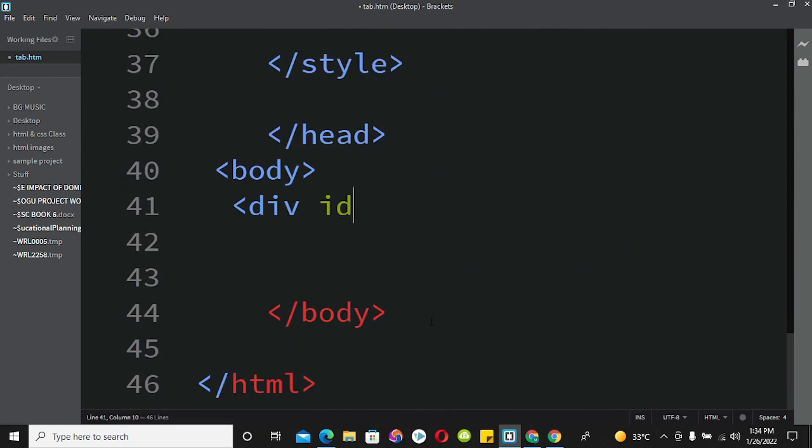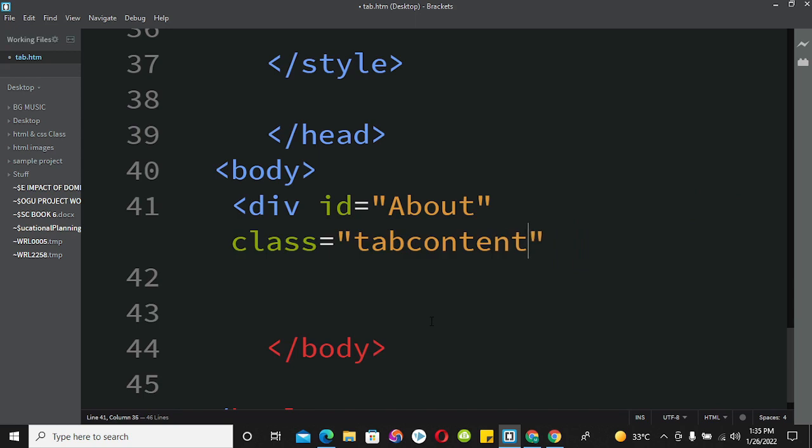So the ID I'm calling here is the About. So I will say about, and a class which we have defined above, the class equal to tab content. We have defined this class above. Okay, so I'm going to close this here.